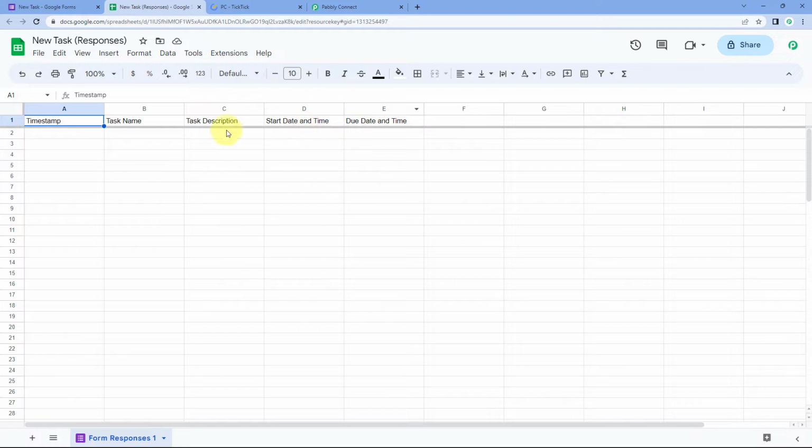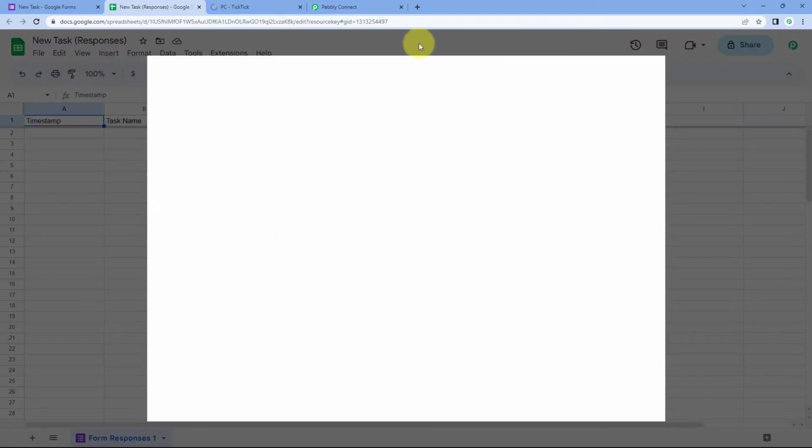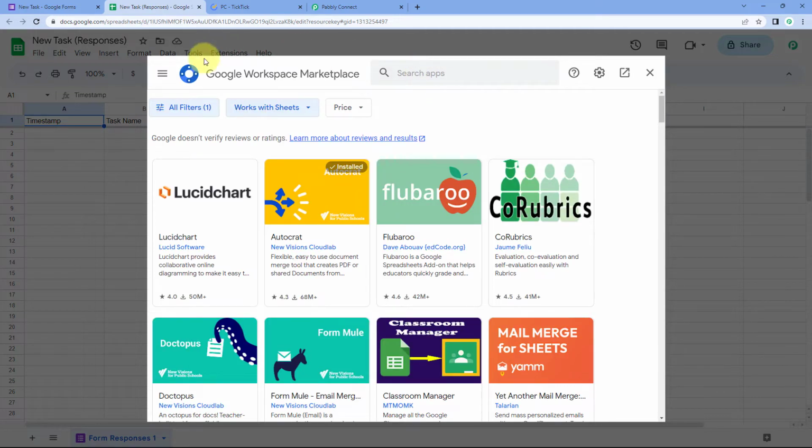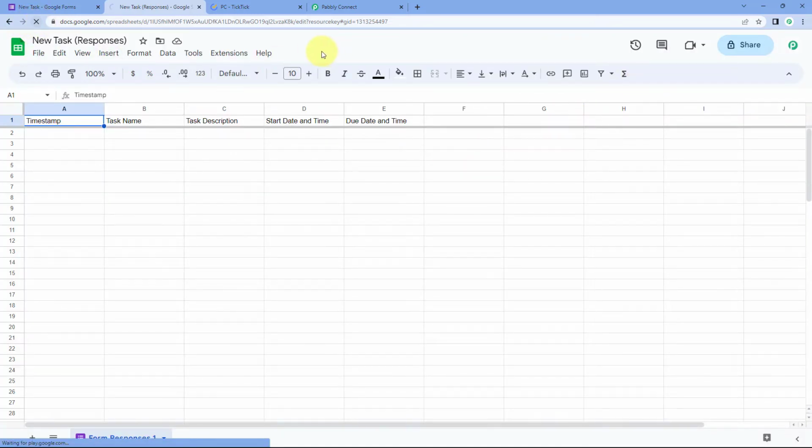After coming to our sheet, just go to extensions, add-ons and click on get add-ons. After clicking on get add-ons, we have reached the Google Workspace Marketplace. And here in search app, we have to search for Pabbly Connect webhooks. So here you can see that this add-on, Pabbly Connect webhooks, is already installed in my Google Sheets. You just have to install this same add-on into your own Google Sheets account, and after installing it, you just have to refresh your Google Sheets once.